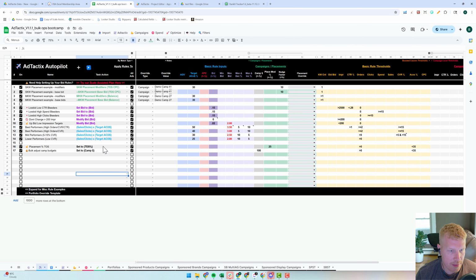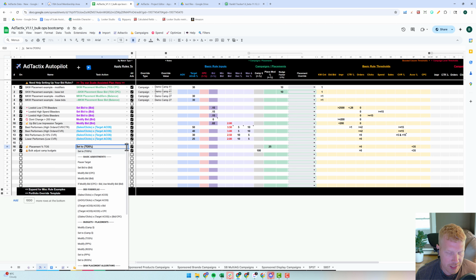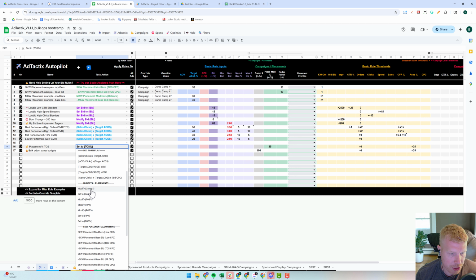So let's pretend that we wanted to, for whatever reason, maybe a day parting file is a common use case for these, where later on in the day you want to bump up all of your top of search modifiers to a certain value, or maybe you want to adjust it from the current value where it is and adjust it by a percentage or an increment. So there's a couple different options there when we're talking about budgets or modifiers. You can modify it. Modifying it means you're going to use the existing campaign budget and do a modification off that value, where set to means you're just going to set it to whatever you specify.